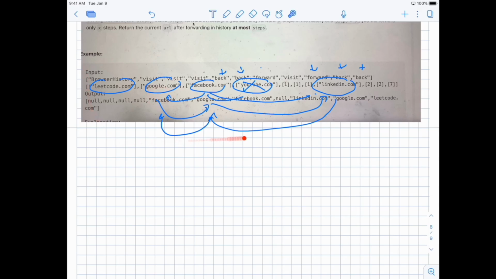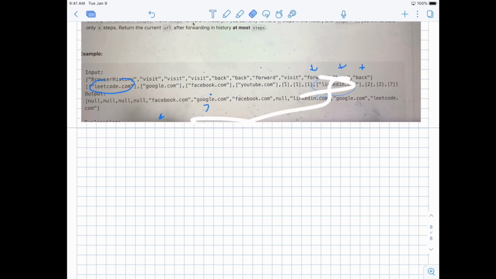So if we can construct the visits as a doubly linked list, then we can easily go forward and backwards, right? And you can also see that when we were here and we visited LinkedIn, we wanted to get rid of YouTube. That can be done by just changing the pointer for the next node. That's the only thing we need to do. So this tells us that it's easy to implement this with a doubly linked list. Definitely you can do it with a dynamic array or stack, but this is an application of a doubly linked list because of how easy it is to use.